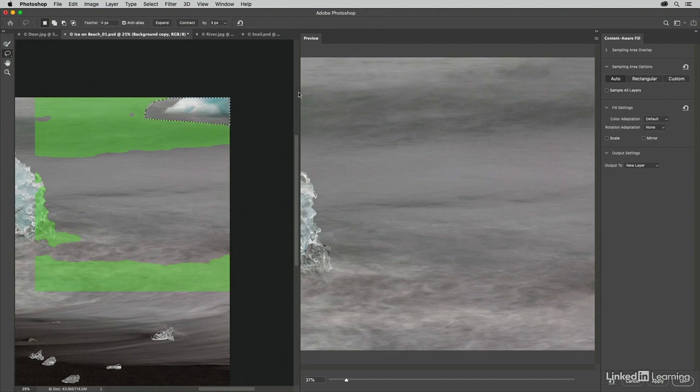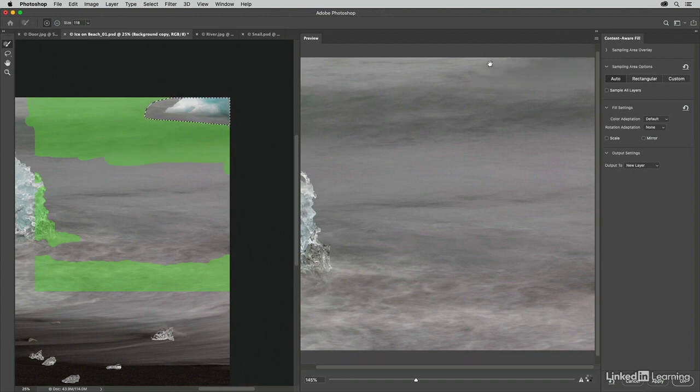Of course, I can always make changes to it. I can add to, or I can subtract from an area. I'll go ahead and click to add to an area and just incorporate a little bit more of this in here to see if we can get a little bit more of a seamless match there. You can see that every time I paint, Photoshop is actually recalculating the content aware fill.